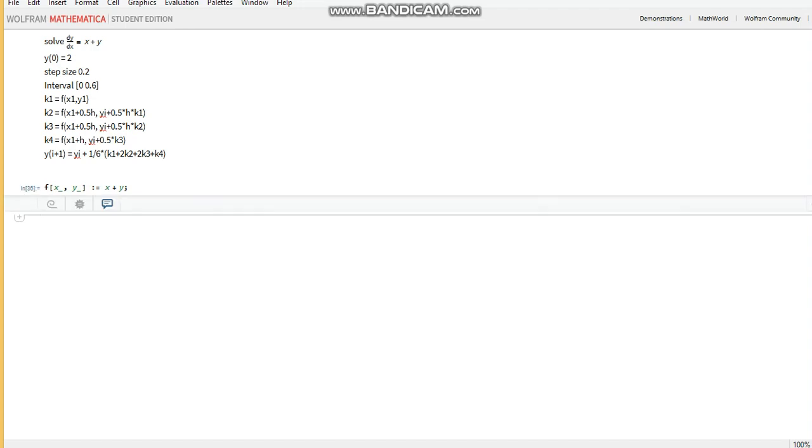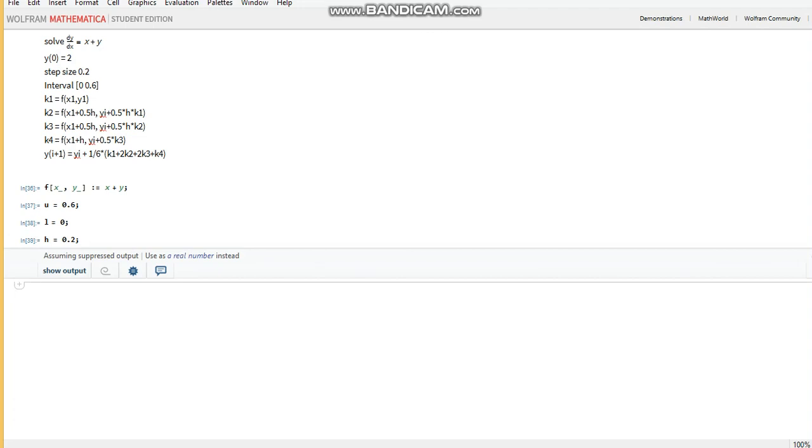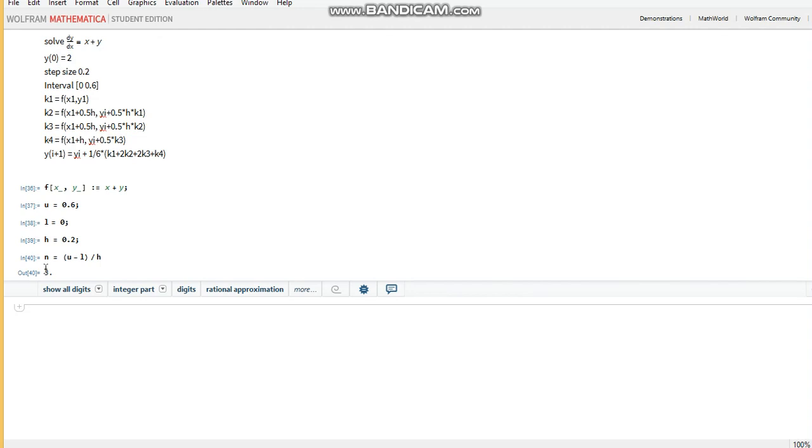Right, the next thing we want to do is define our bounds. Now our upper limit, which I will call just a lowercase u, is 0.6, and our lower limit is 0. Now the step size we've been given as 0.2, and if we want to calculate the number of steps in the interval, all we have to do is subtract u minus l and divide that by h, and that will give us the number of step sizes. Right, but notice that the 3 has a dot in it. And for what I'm going to do next, we can't have a floating point number, and I'll show you what I'm going to do next.